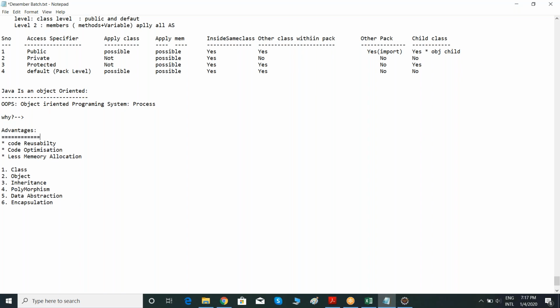What are the advantages? You can reuse your code. If you write code once, you can use it multiple times. That is code reusability. And next, code optimization. You can optimize the number of lines of code. Suppose you write 100 lines of code, by following these features, that may decrease to 10 lines.